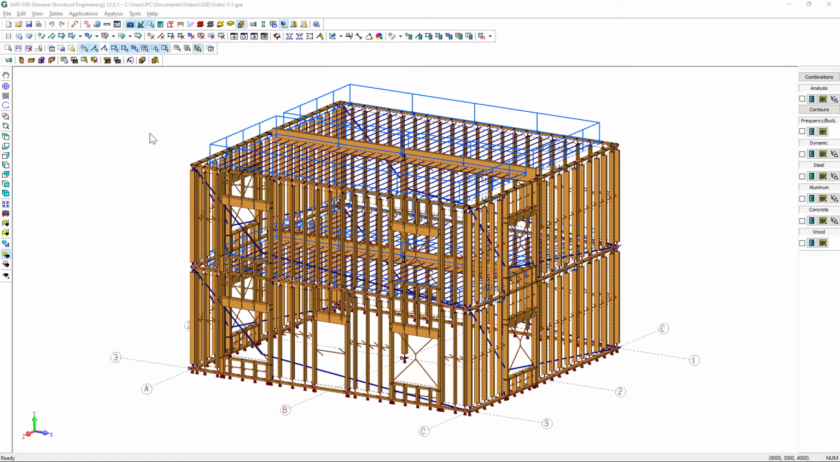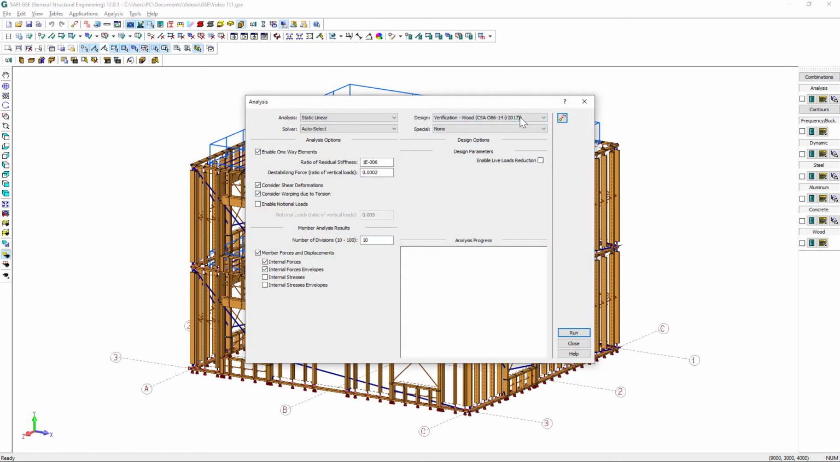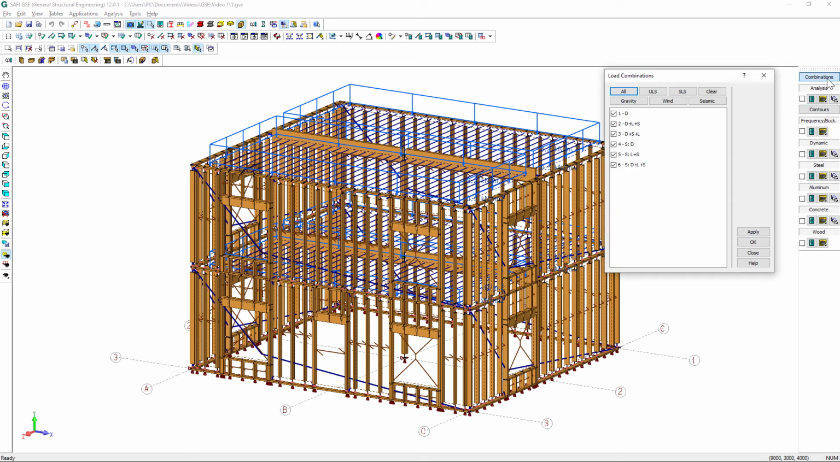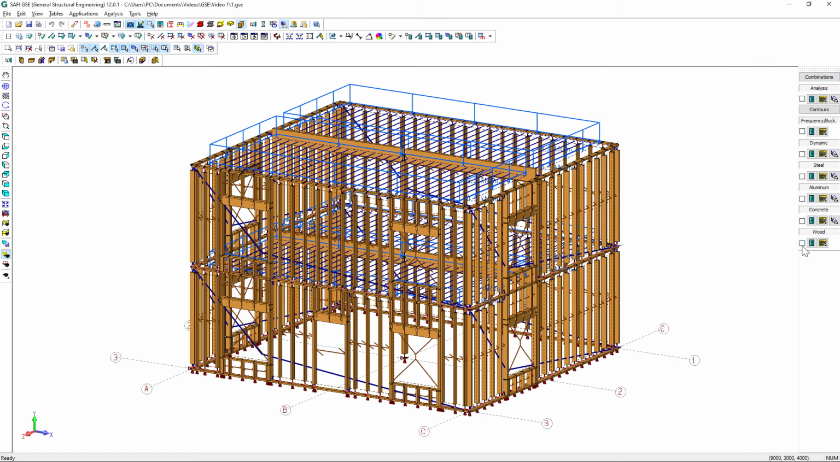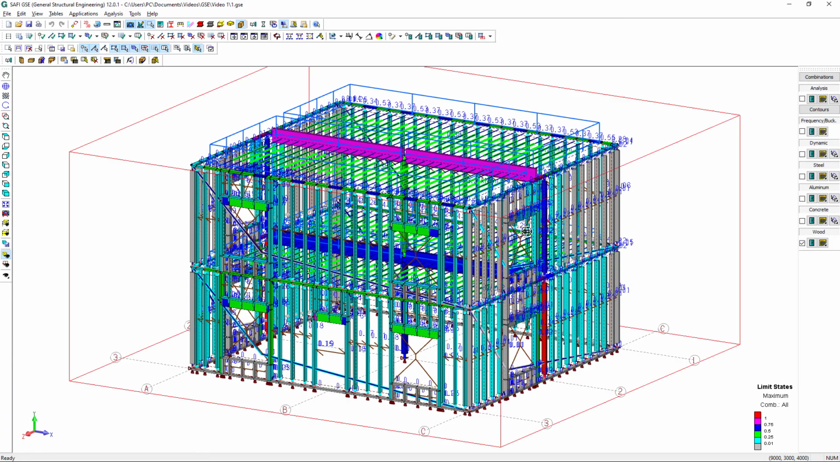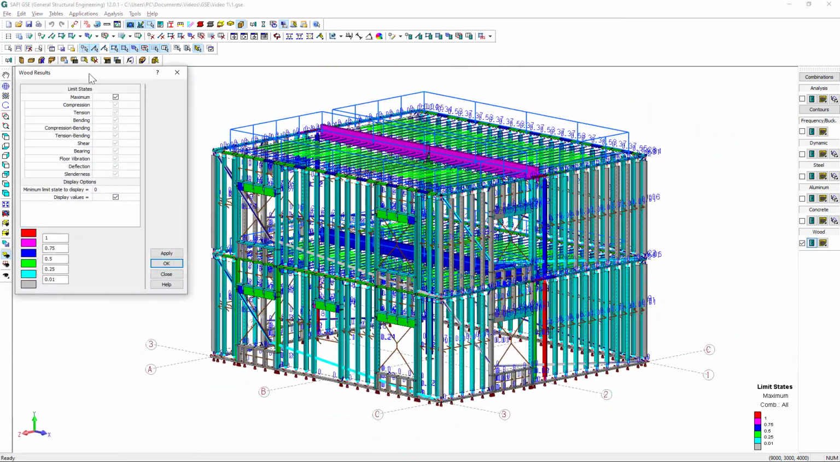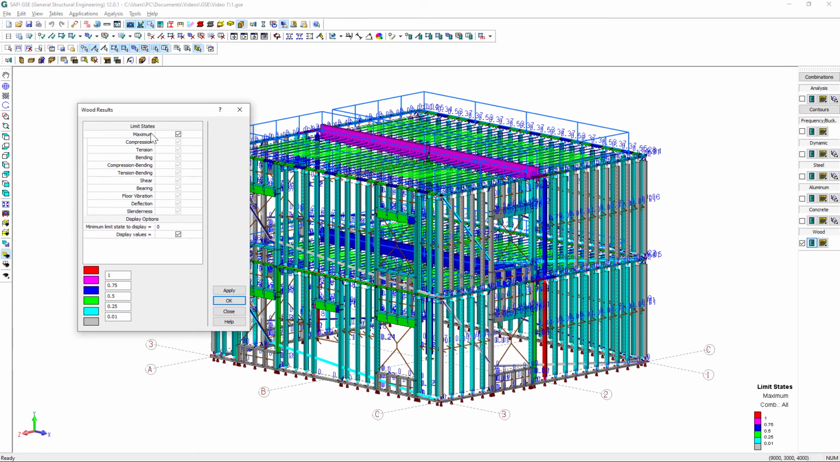Our model is finally ready to run. We can now launch the analysis by selecting the static linear analysis and selecting the verification CSA 086. Once the analysis is completed, we can look at the limit states for the wood results for each of the load combinations. It is also possible to display each of the results individually if desired.